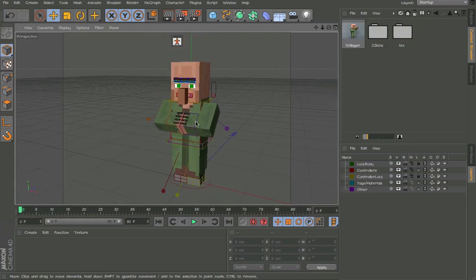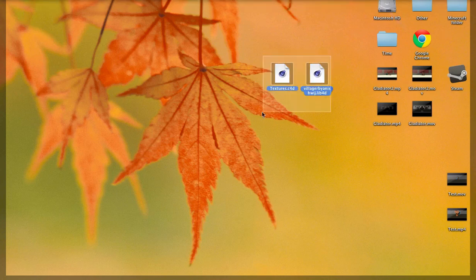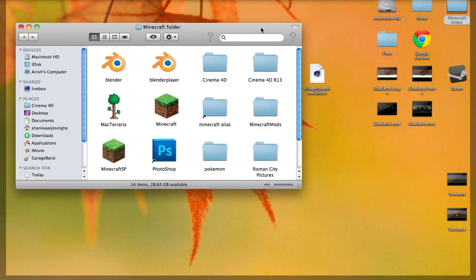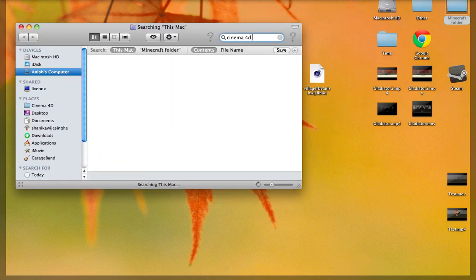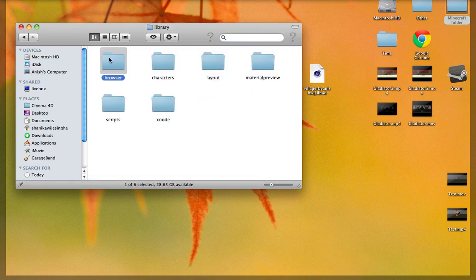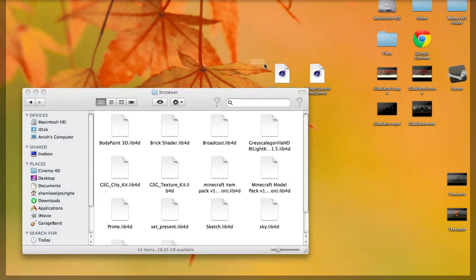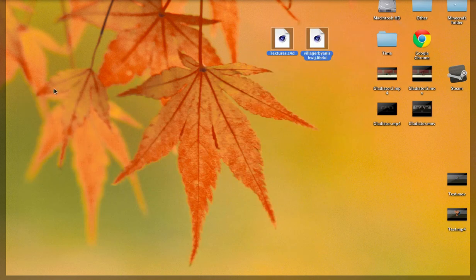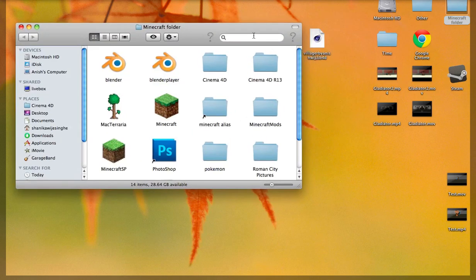So first of all, the installation. You'll download these two folders. One has textures and one is the main rig. Then we go into Finder, search for Cinema 4D R13, which is the version I have. Go to library, browser, and just grab these two textures in. Two LIB4D folders inside.